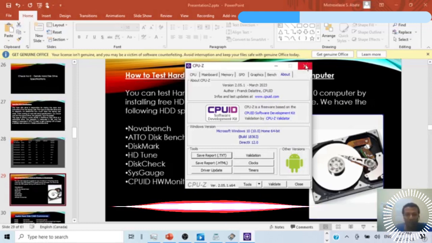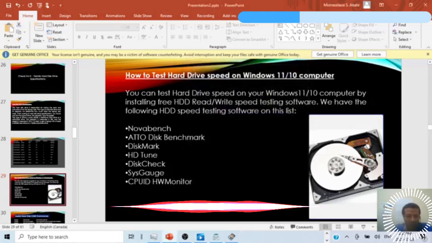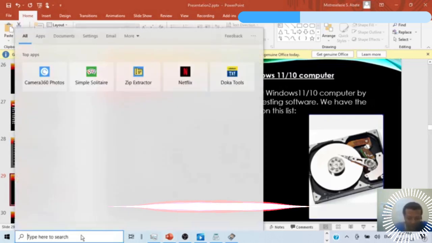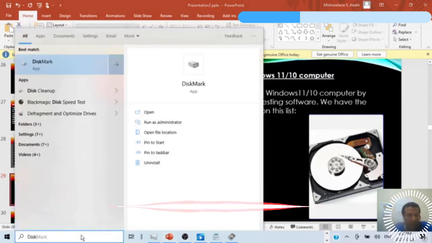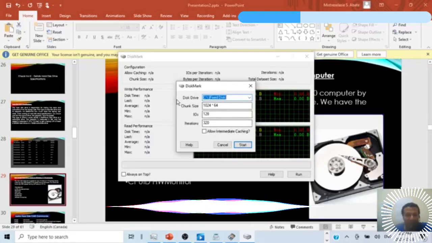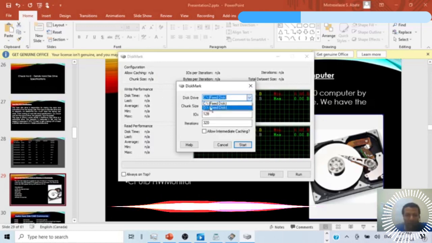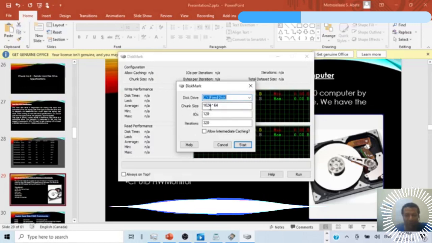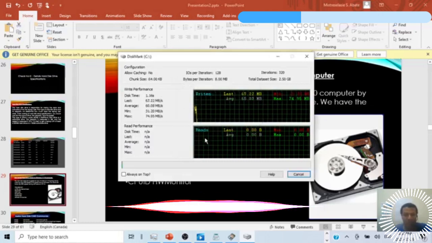So this is the other tool, and we also have disk check, and disk mark. I think disk mark. We can check it also. First we have to choose a drive. I have C and D partitions. So let me say C. The chunk size is this one, and the iteration is this. Once you start, it will give you results.